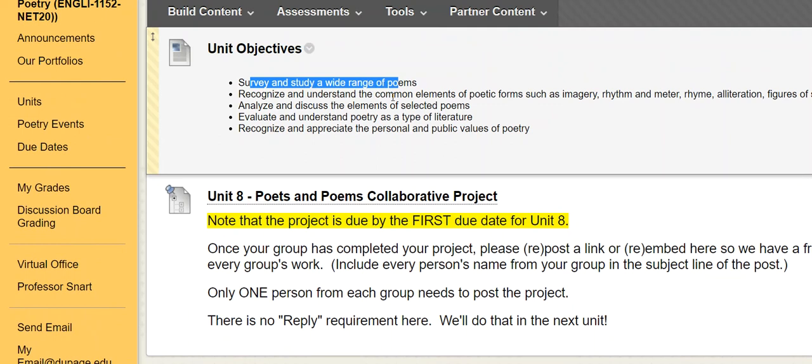Obviously, right, just by virtue of the thing, we're looking at a wide range of poems. Obviously looking at, right, those common elements, whether it's imagery, meter, figures of speech, is sort of what makes poetry. Clearly analyzing, right, those elements and presenting that to an audience, right, your classmates. Evaluating understanding poetry, and then again, especially because for the group thing we're doing not just the poems, but poets as well, and their kind of personal life stories and how they existed as public, cultural, historical figures, or continue to exist in some cases. We're obviously thinking about, right, personal and public values of poetry.